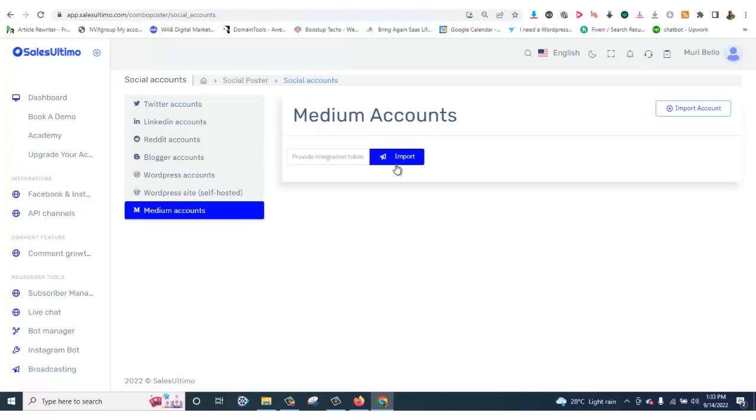You log into your Medium account, go under your profile and settings, get your token and put it in. Then you'll be able to bring in your Medium. So from here you can do that. But mostly we're going to be working with Facebook, Twitter, and LinkedIn for the purpose of this training.